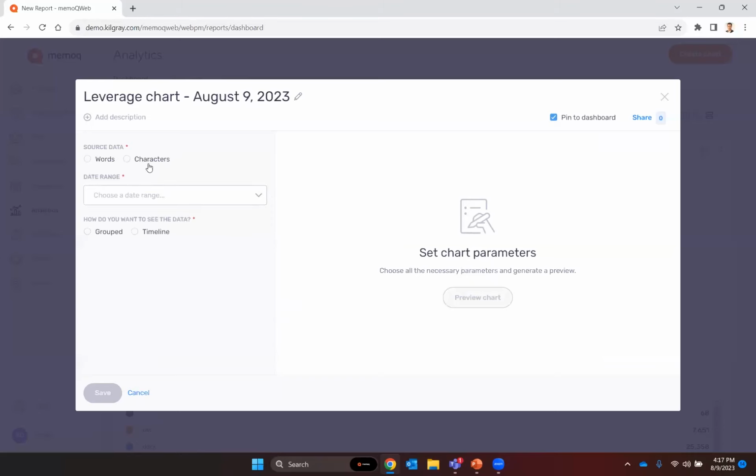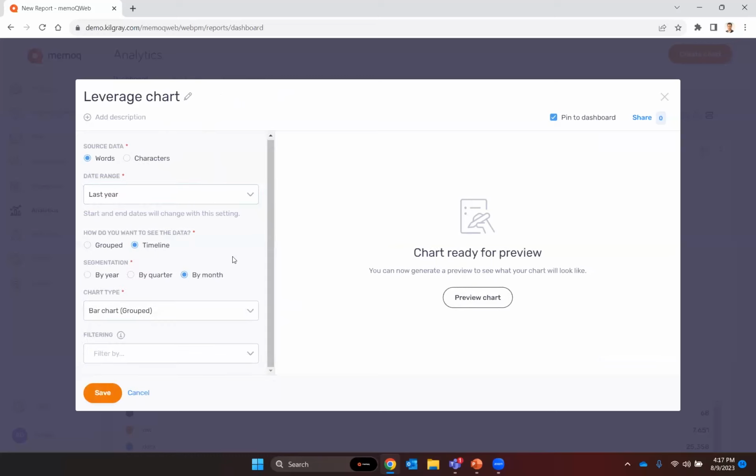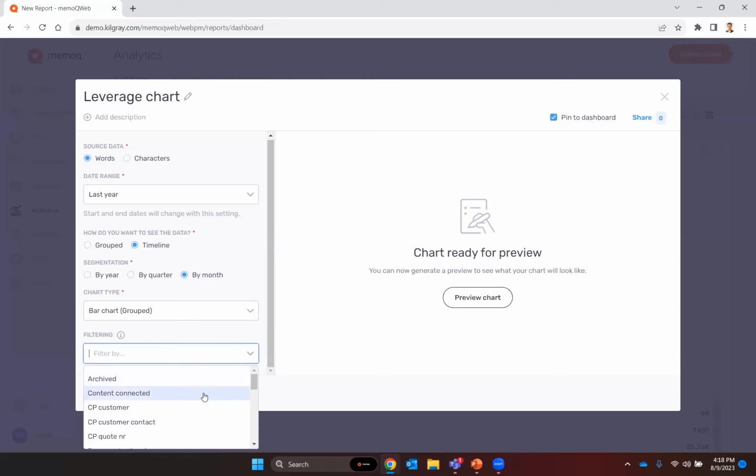So leverage data can be easily created. Here, the interface is a little bit simpler compared to the previous one. You do not have so many categories as a data source. You can choose words or characters. Using words is a bit more typical. You can also choose the date range, so just select last year, and you can choose between the grouped or timeline view. Let's use the timeline, the simple timeline, and group by month. So this is a relatively easy thing. Obviously, you are also able to use filters here if you want.